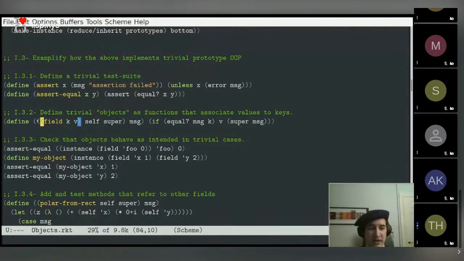Then the object is defined by the field plus all the things that will be the combination, but applied to self and super. And this defines an object. And to this object, you pass a message, which is MSG. The behavior is that if the message I receive is this keyword, then I return v, the value. Otherwise, I pass the message to the super prototype. And you can see that indeed, if I compute the instance of field foo 0, it will return 0. And if I have an object that is an instance of field x 1 and field y 2, guess what? It's an object that if you pass it x, it returns 1, and if you pass it y, it returns 2, and if you pass it anything else, it will error out.